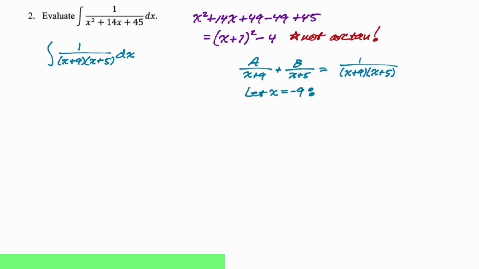So first you start off, you say let x equal negative 9. We're going to be solving for A. We go to the right-hand side, we cover up x plus 9 and substitute the negative 9. So cover x plus 9, it's not there anymore. We get 1 over negative 9 plus 5, so we get negative 1/4. A is negative 1/4.